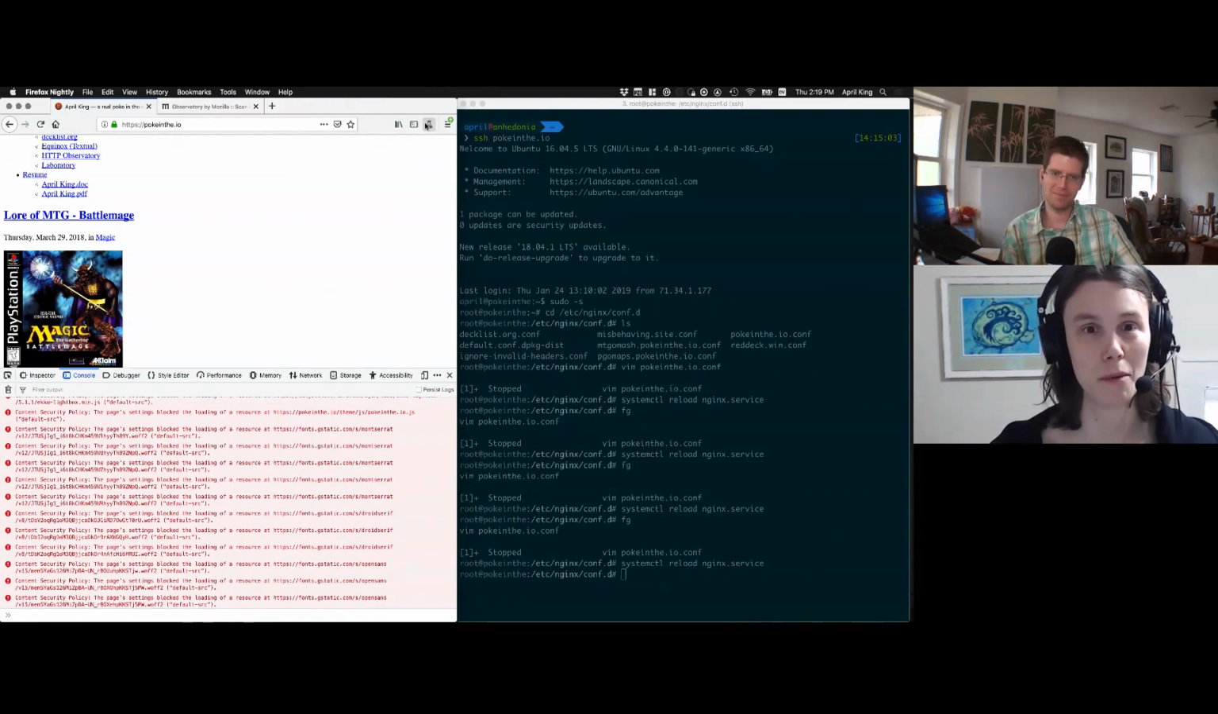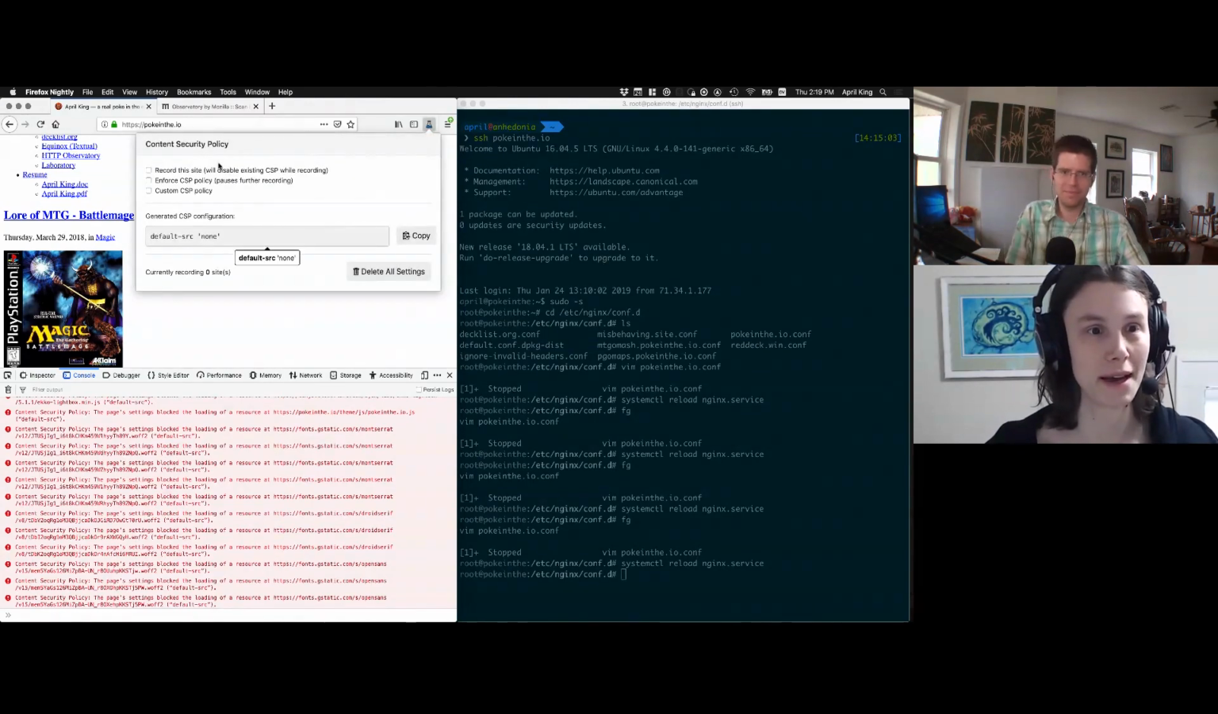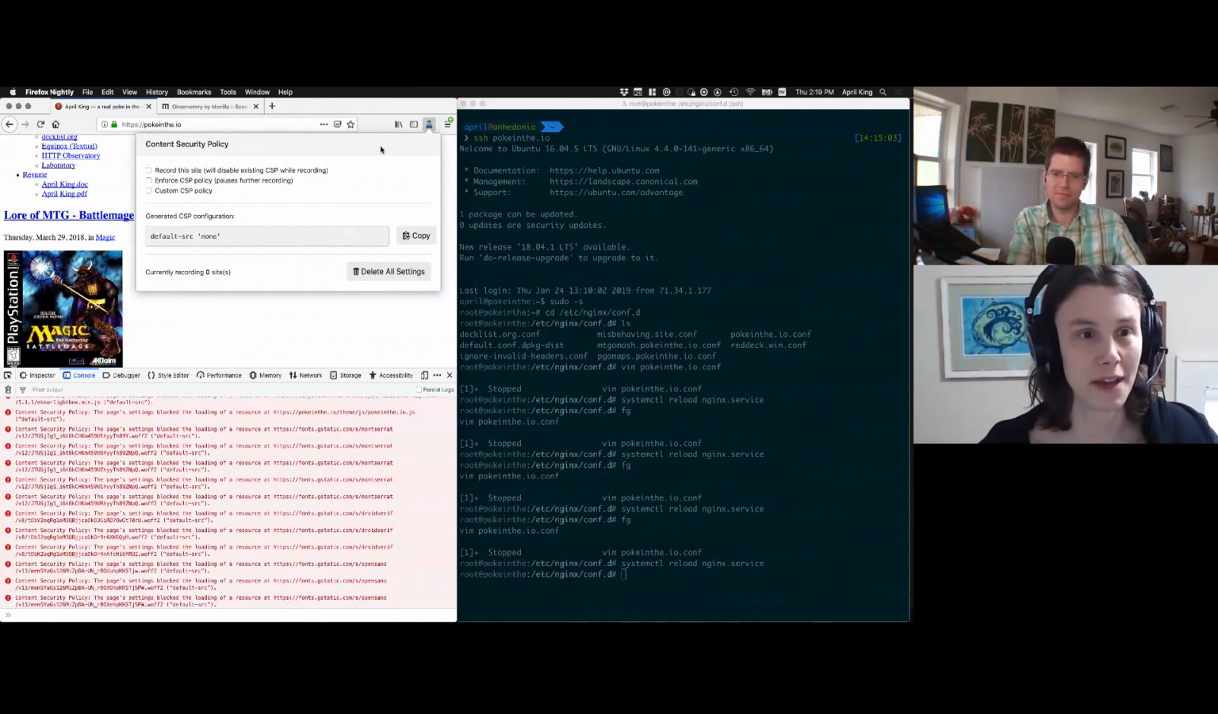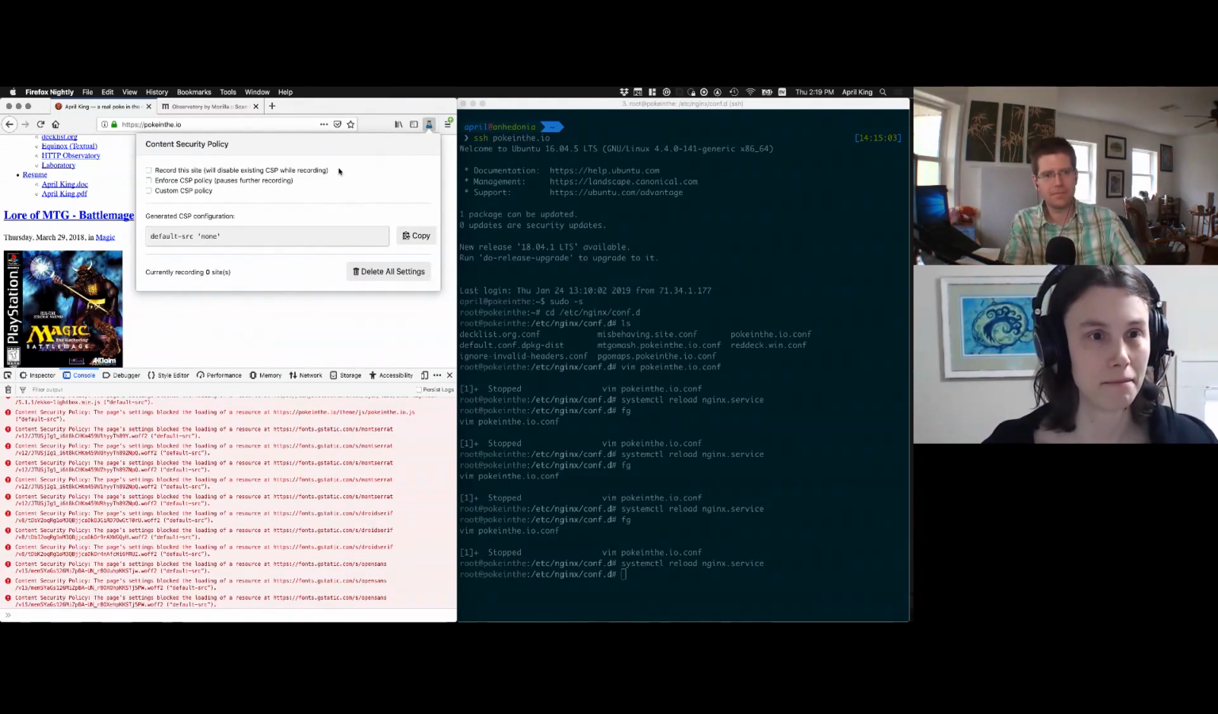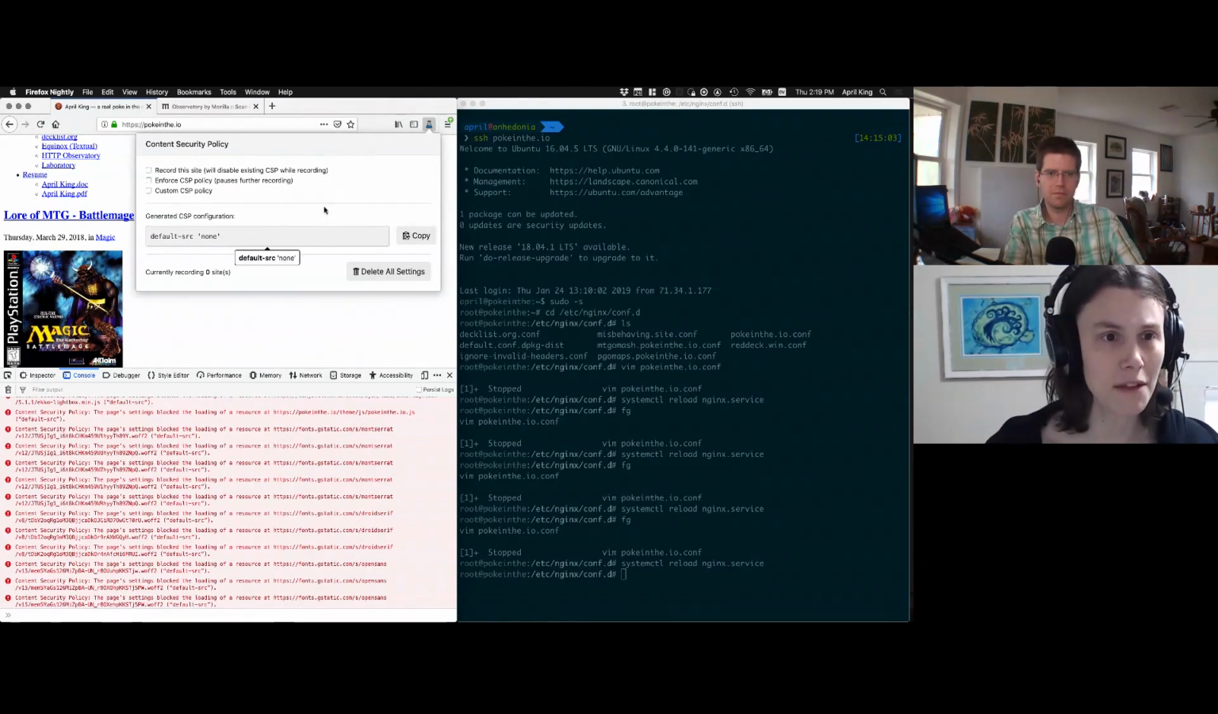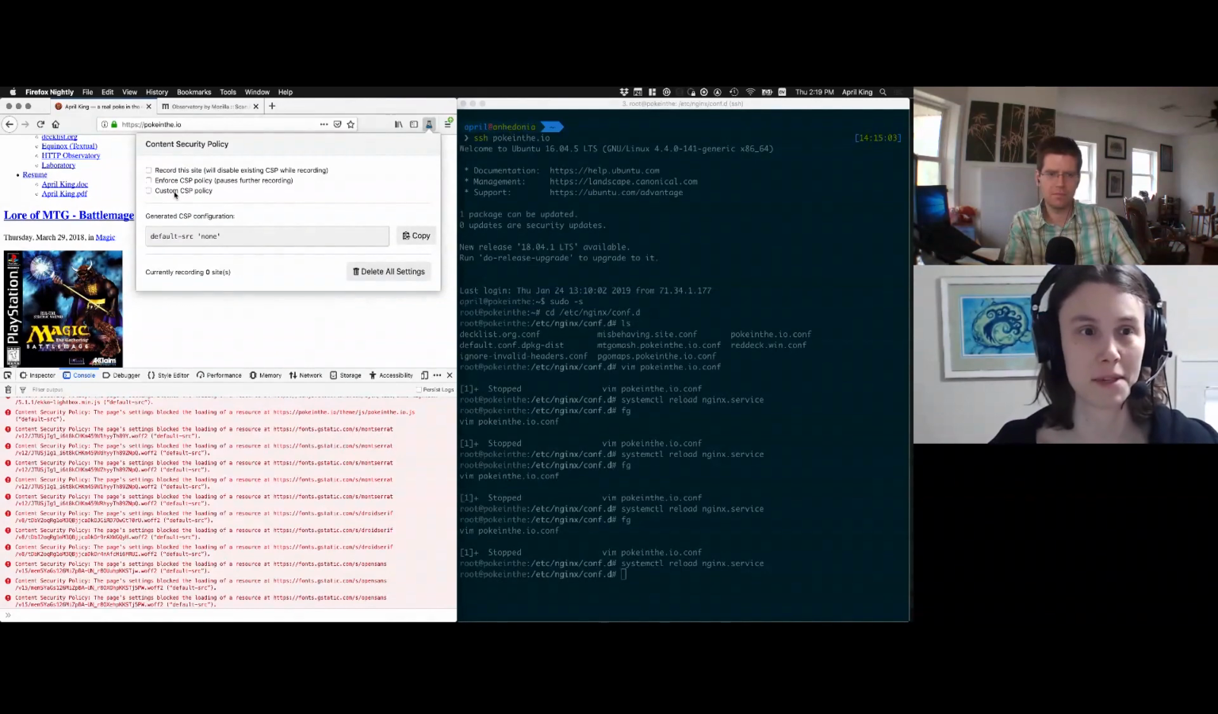So here's what we're going to do. We're going to go into Laboratory. This is what it looks like. It has a few different things that you can do. You can say, record this website, or enforce CSP policy, which basically says it's going to enforce the CSP that it's already recorded. Right now, we don't have anything recorded yet. And then the last is a custom CSP policy.